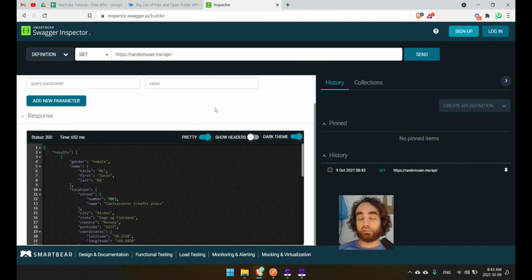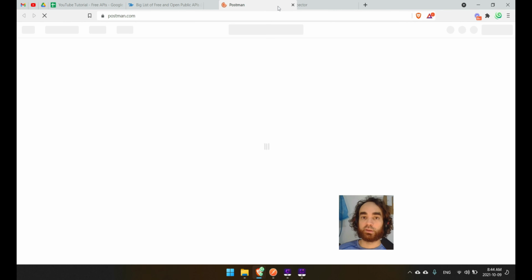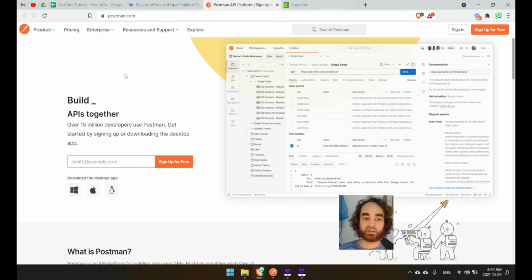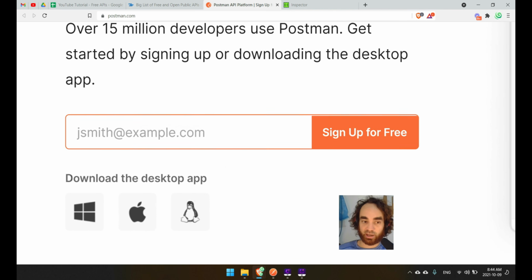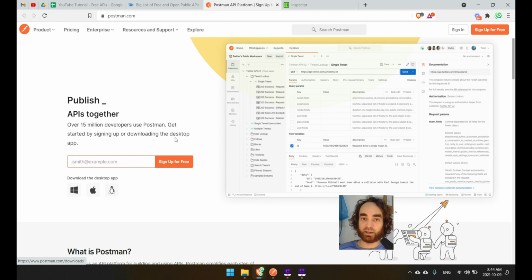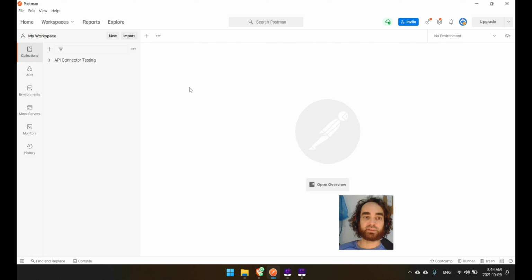And related to Swagger, another tool that's even a bit more powerful that you need to install on your local machine is called Postman. Postman is a free tool that you can use to get posts, do all kinds of API manipulation. And you don't need to put in your email address. I'll show you the secret. Right here where it says download the desktop app, just click on the one that corresponds to your machine. I already have a copy of it open, so I'll show you how to use it briefly.